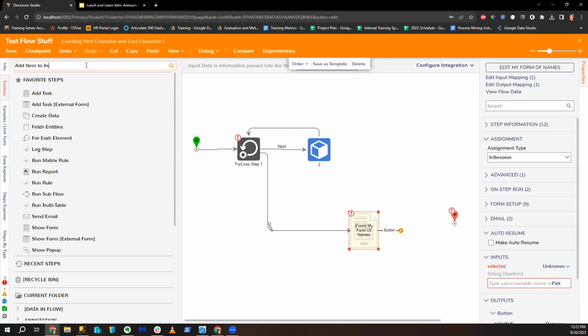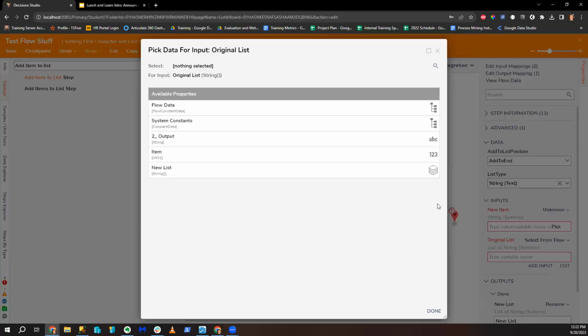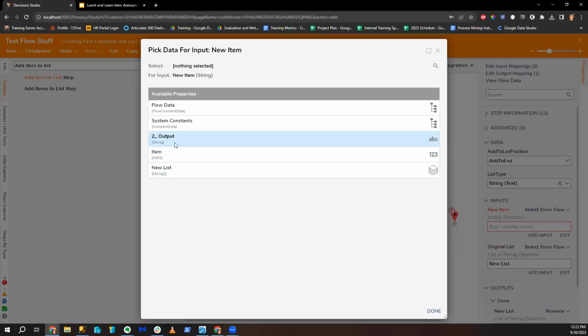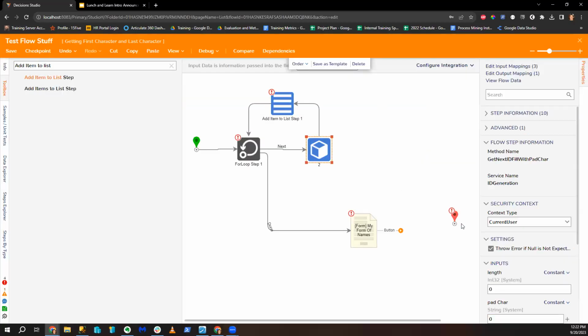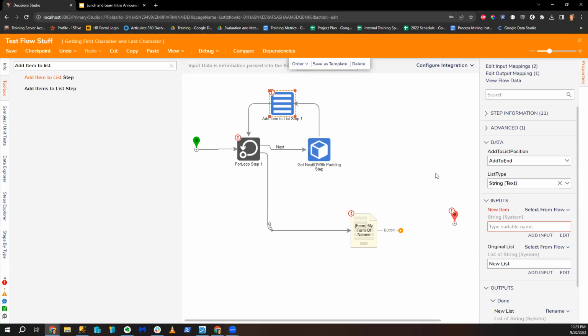Add item to list. We're going to put this in here. It's going to be a string. Our original list, in this case, because we're using a loop, I can reference that new list again. And then for the select from flow, I'm going to grab the, let me rename this. Okay, this is the get next ID with padding step.